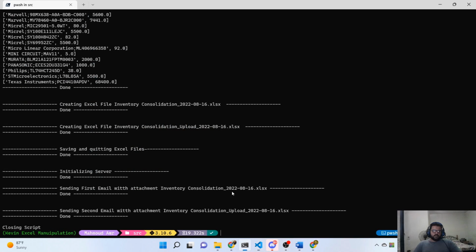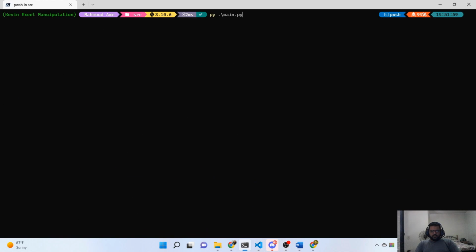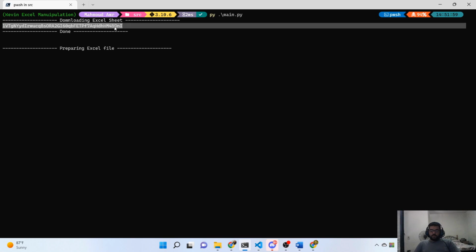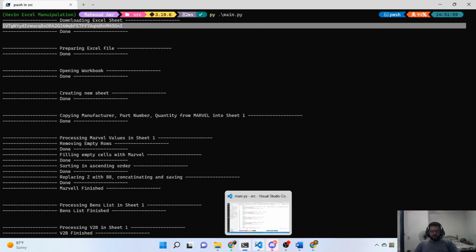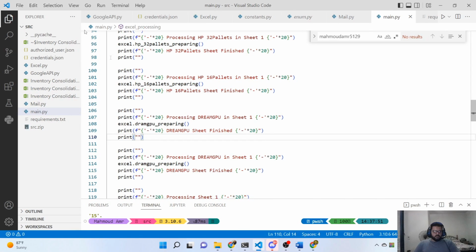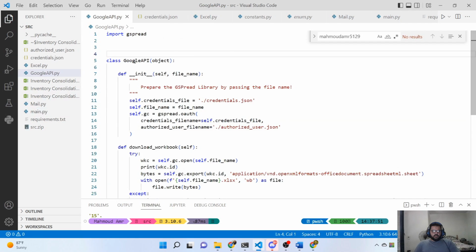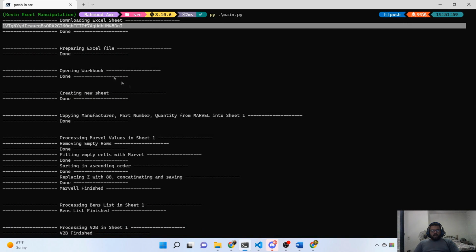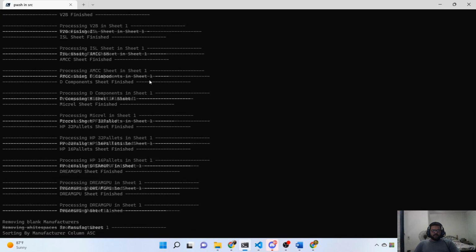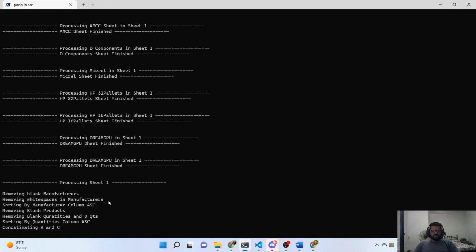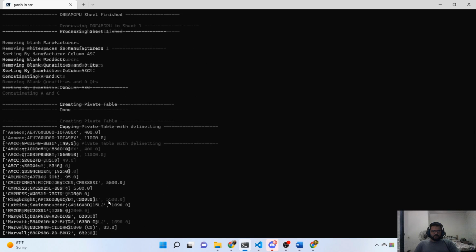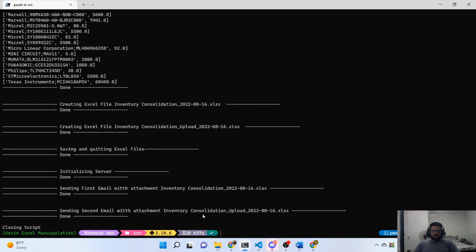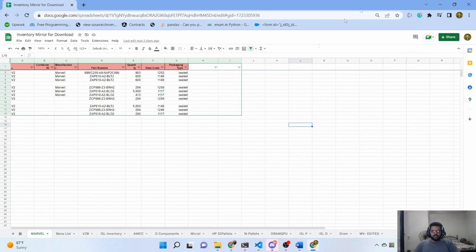here, let's run this. The first thing, when we run this, it will download the Excel sheet using gspread, which is a library for Google Sheets automation. So let me show you this. Yeah, so here it is. It's very simple actually. Anyways, it will start processing. Yes, and then send the email. So that's it, very nice and easy and clean.